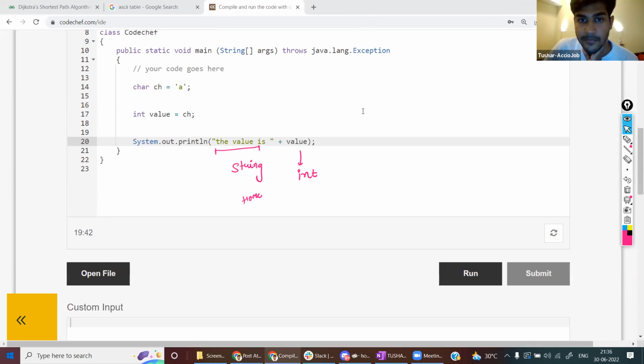So it is just to print both of them. This plus sign is called concatenation. Simple. And this is just to print both of them.